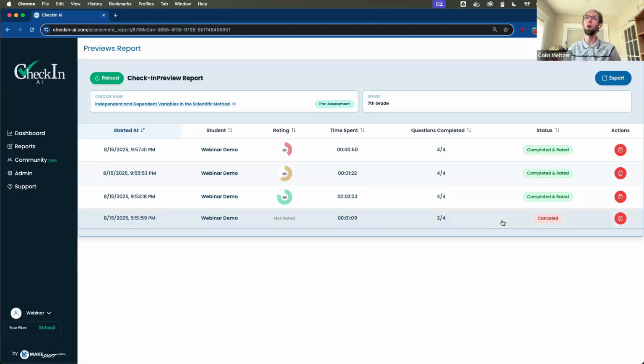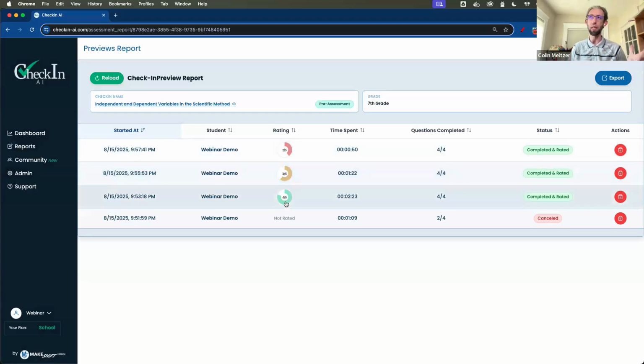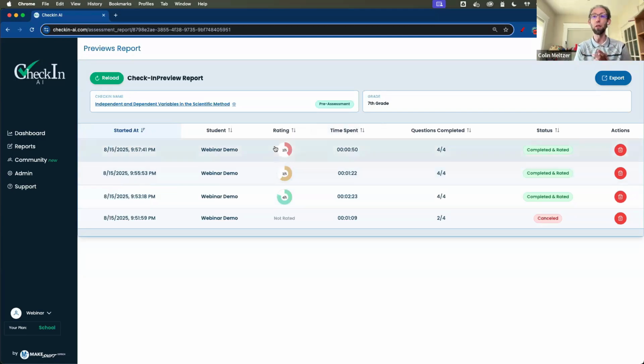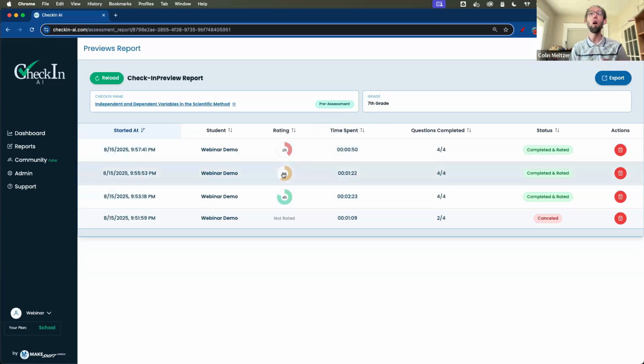The other thing I wanted to note are these rating systems we've updated in the color. I can quickly see here, this student who's in green probably understands independent variables. The one in red had some difficulty. The one in orange also got some things right, some things wrong. May need attention, may not.